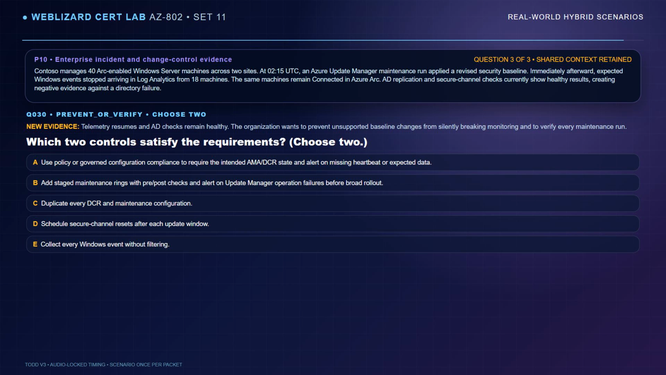Choose 2. Option A. Use policy or governed configuration compliance to require the intended AMA DCR state and alert on missing heartbeat or expected data. Option B. Duplicate every DCR and maintenance configuration. Option C. Add staged maintenance rings with pre-post checks and alert on Update Manager operation failures before broad rollout. Option D. Schedule secure channel resets after each update window. Option E. Collect every Windows event without filtering.